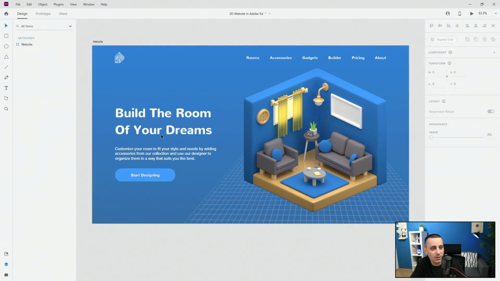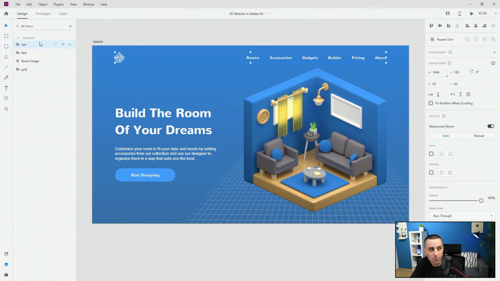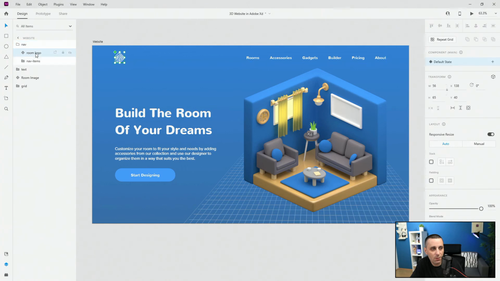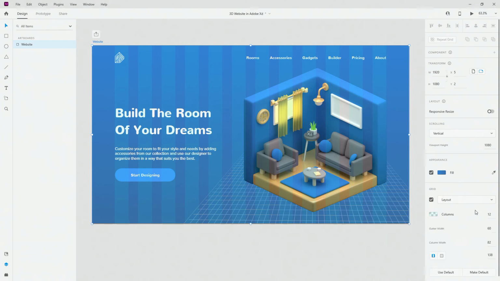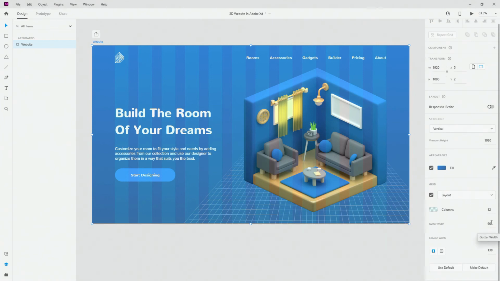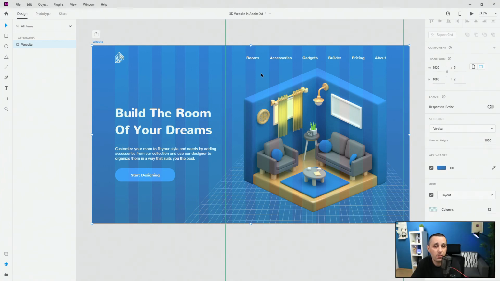So if I select it, you can see the folder structure. So we have the navigation, we have the logo right here. And if I switch our layout a little bit, we are using a 12 column layout, and here we have 60 for the gutter width, so 60 for the distance between all of these columns. And if you watch my videos regularly, you know that's the setting I like to use.